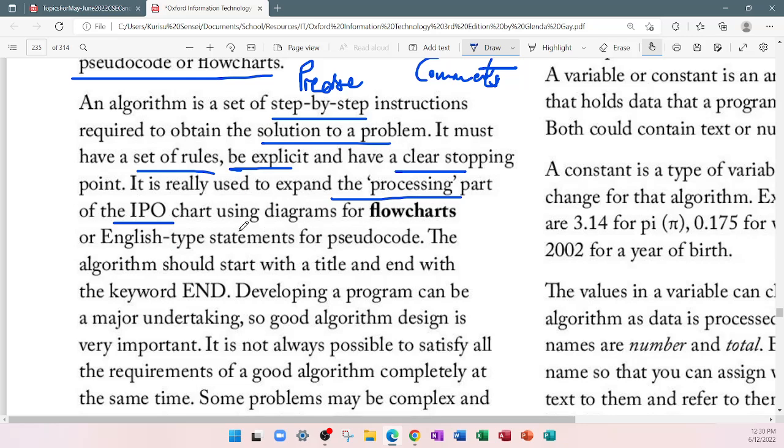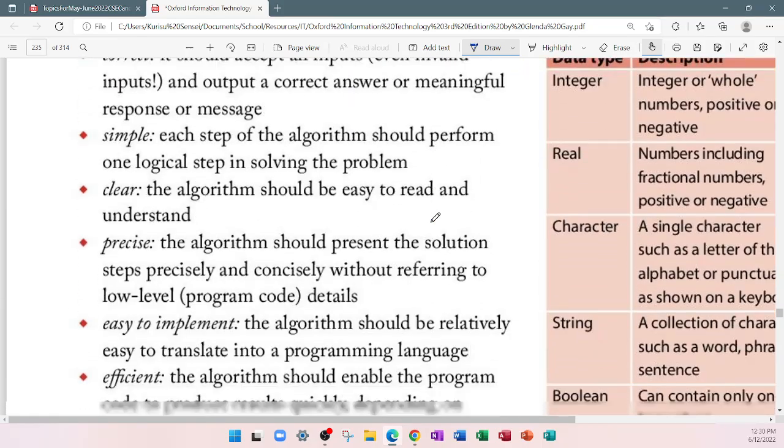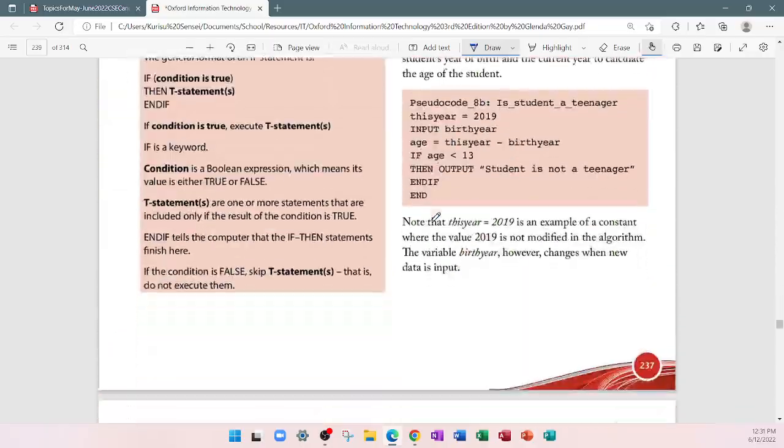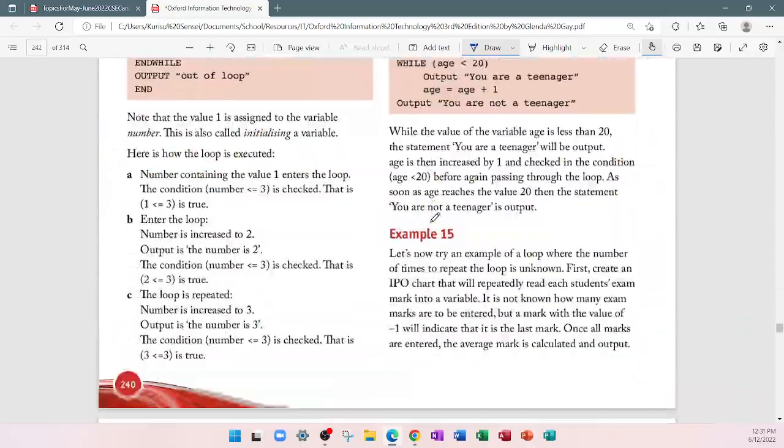Now, the flowchart uses diagrams. What are some examples of that? Let me quickly show you. The flowchart uses diagrams.